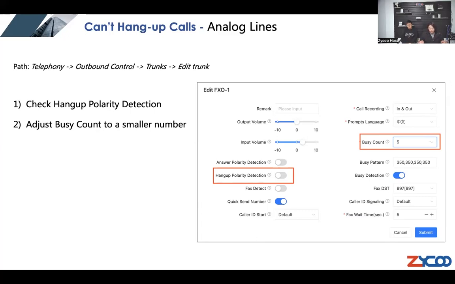That is because some of the signals might be a little bit crashed. During the signals, it has the BC count, but it might be a 3, and then there are another 2 signals, and then the BC count signals for another 2 or another 3. In that case, we can set the BC count to a smaller number for the PBX to identify whether or not the call has ended.